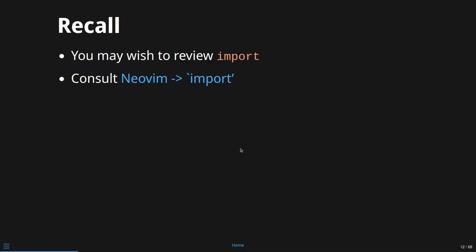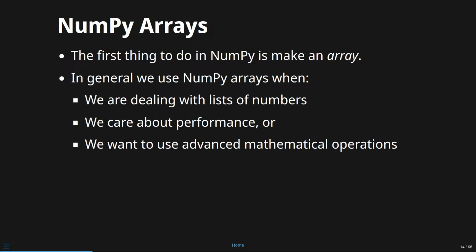Okay. Up next, we have arrays. The basis of NumPy is essentially the array, and so we're going to be working with arrays here. The first thing to do in NumPy is to make an array.